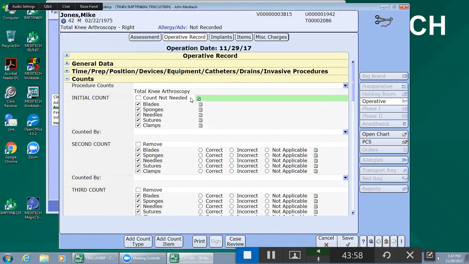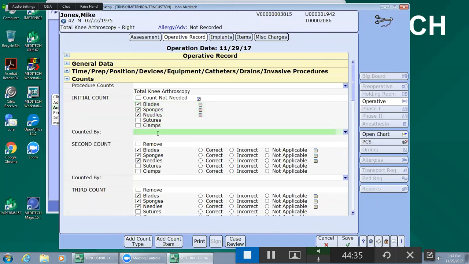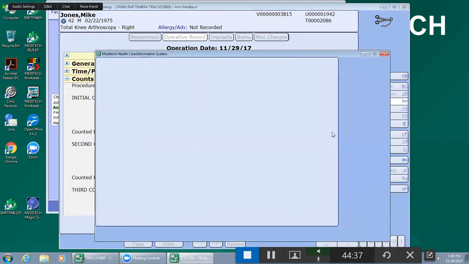All right. Well, I'm going to uncheck that, say we actually are going to do the counts. So the count items are going to default in based upon the settings within your facility data dictionary. Maybe in this case, we don't need to count those, so I'm just going to uncheck them. So maybe we're just doing blades, sponges, and needles this time. Again, you can go ahead and enter any notes about that specific count. And then who counted.